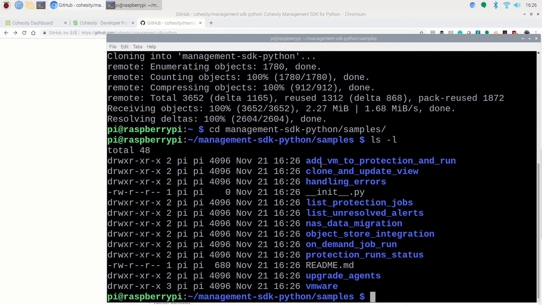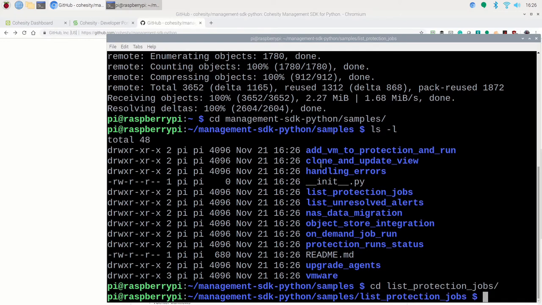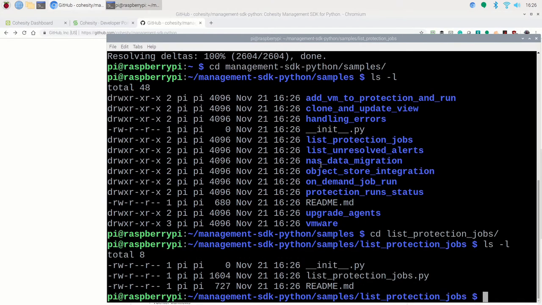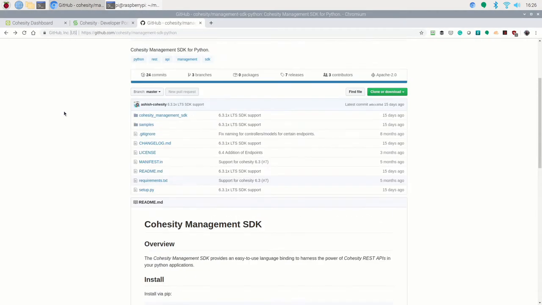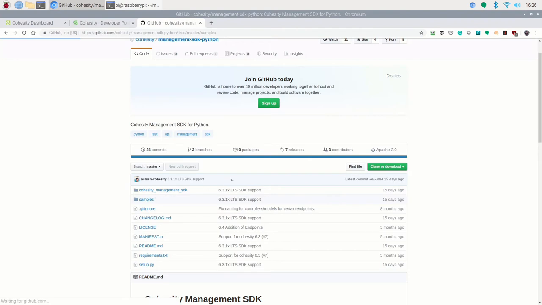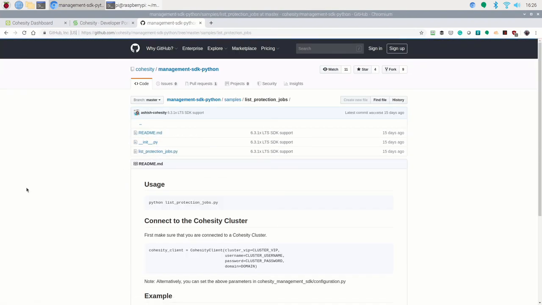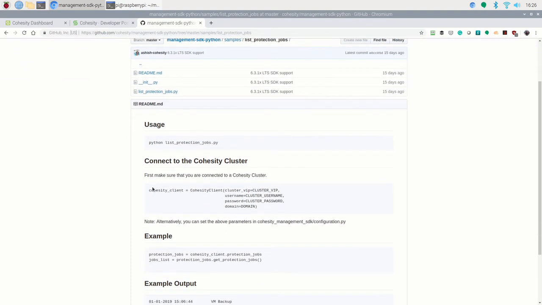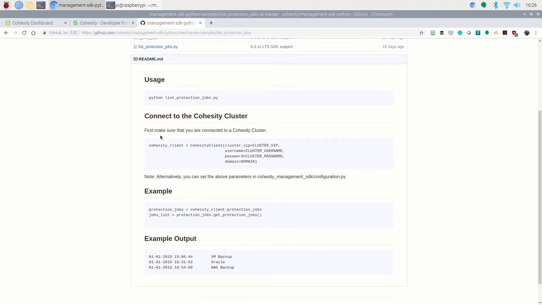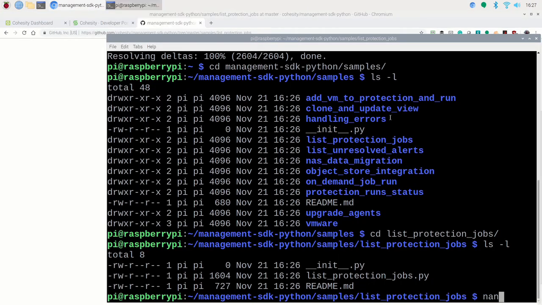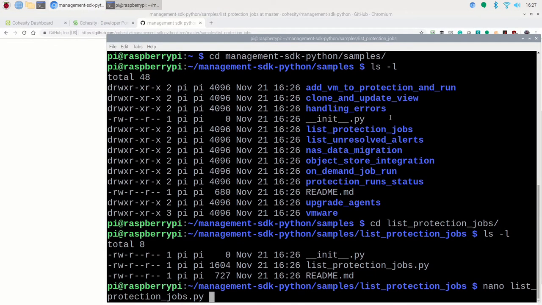Let's start with a list. So let's have a look at the list underscore protection jobs. And what we can see in there is a list protection jobs py and a readme. If we pop back into GitHub, that's the easiest place to read the readme. So samples, list protection jobs, and the readme says I just run the Python script, but beforehand I need to make sure I'm connected to a cluster. So let's take a look at the contents of that Python script. Let's edit the list Python script.